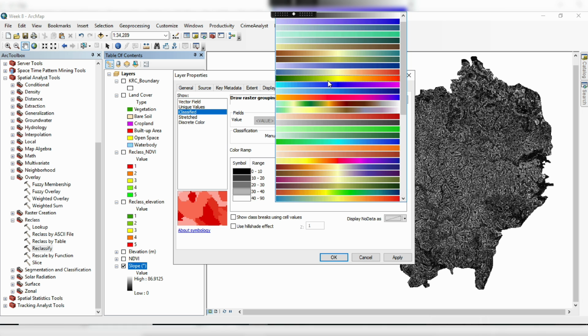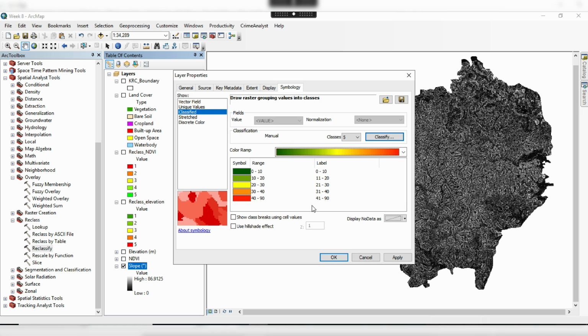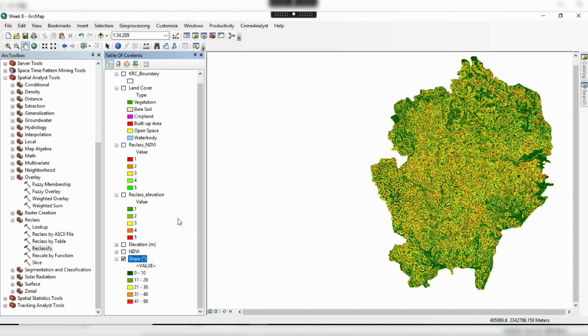the higher the slope value, the more dangerous that area. Like the steep slope is dangerous for landslides, so it should be green to red, or whatever color scheme you can select any one you want. I'm happy with it. So on the original layer, I have reclassified the slope into 5 classes between 0 to 10 degree, 11 to 20, 41 to 90 degree. So the red areas are highly risky for landslides.